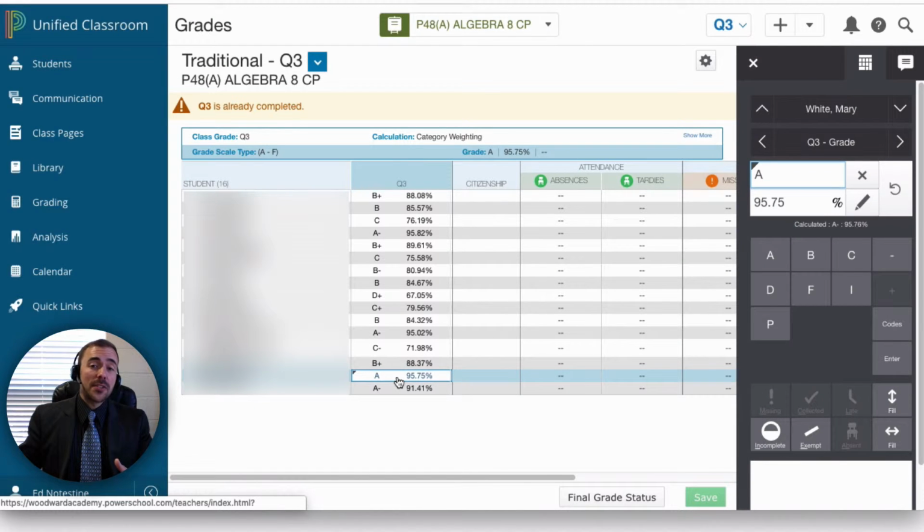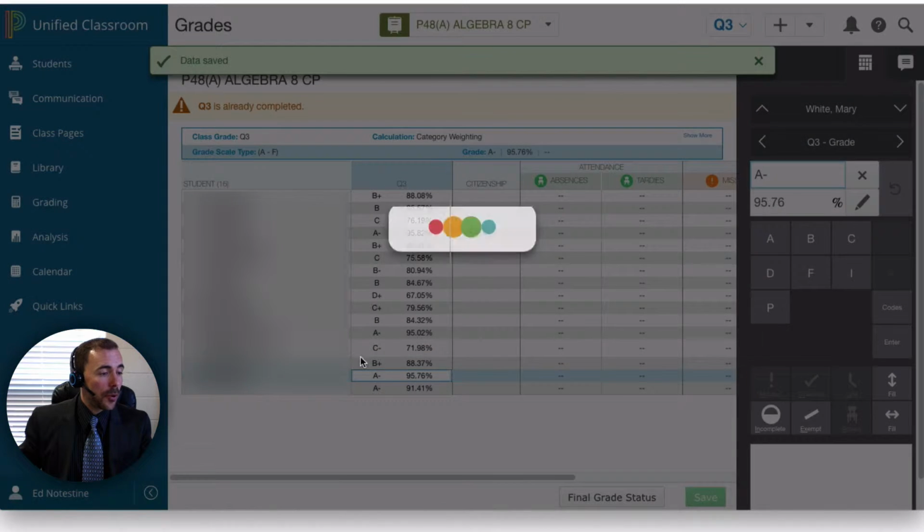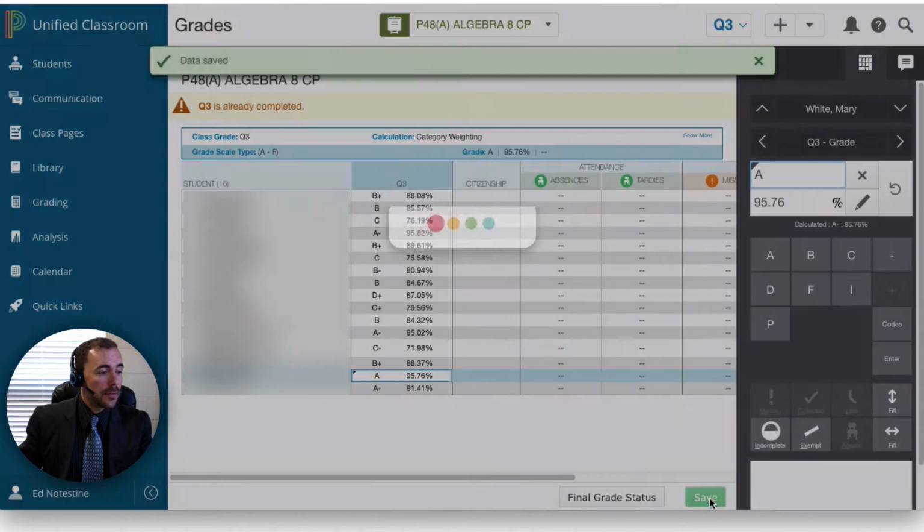If I ever needed to reset this grade based on how it's auto-calculated by the grade scale, all I need to do is select it and hit the reset icon here. You see it goes back to the A minus. Now, this really should be an A, so I'm going to select it, get rid of that minus, and save.